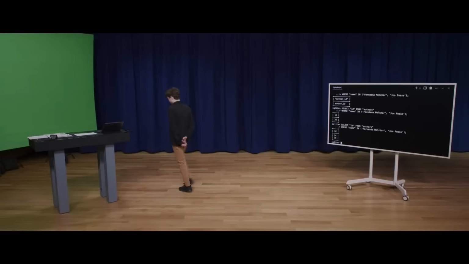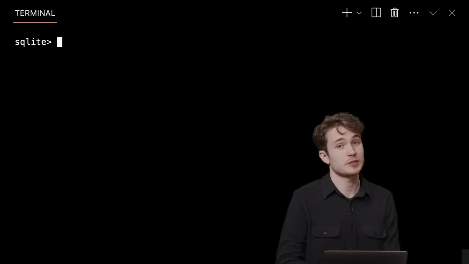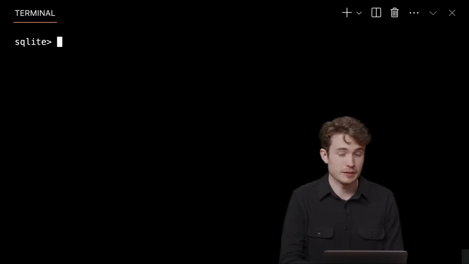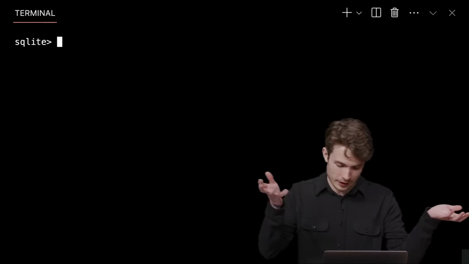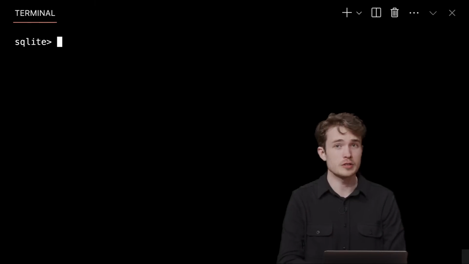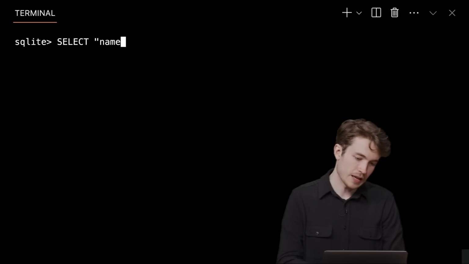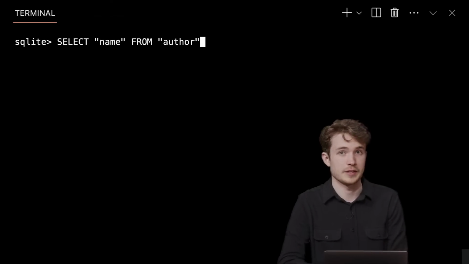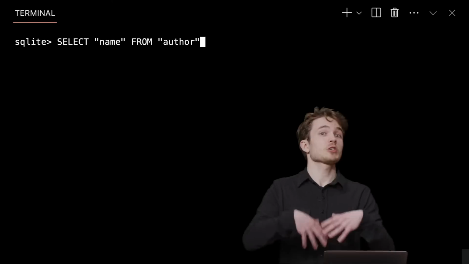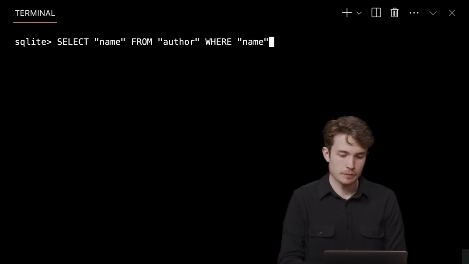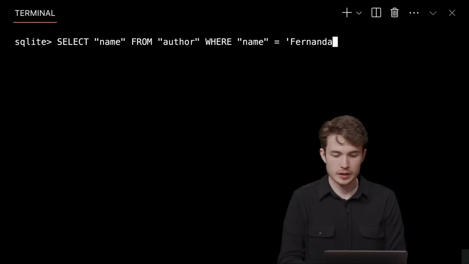I'll go back to my terminal here. In SQL, or at least SQLite, the database management system we're using right here, if I'm being pedantic, being very official about things, I should double quote my table and column names. So I'll say select, as we've done before, select name from authors, like this. But let's say I want to find a particular author. I could say where the name is Fernanda Melchor.